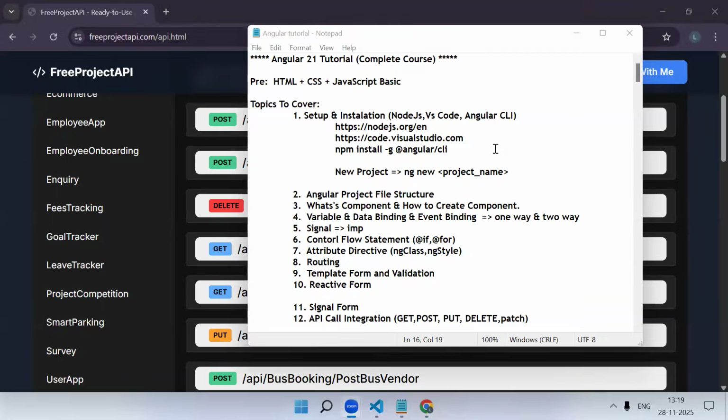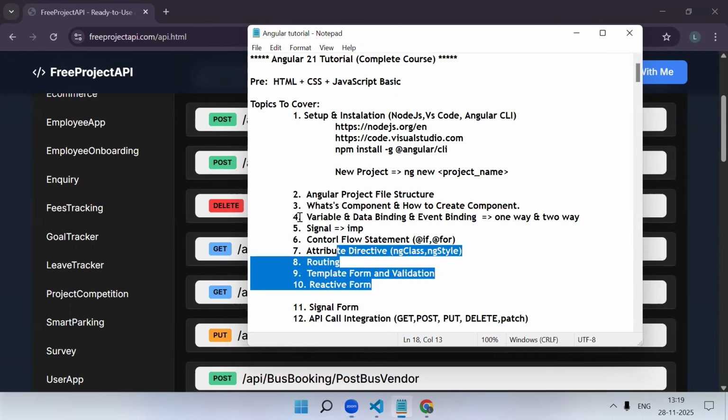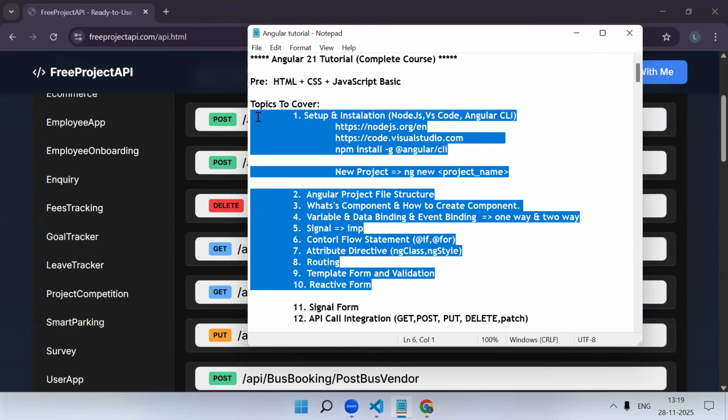Hi all, so this is Angular 21 tutorial, complete course. So till now we have completed all these things. So last video we started API integration. So get API integration I have explained. Now we will try to complete post API integration.